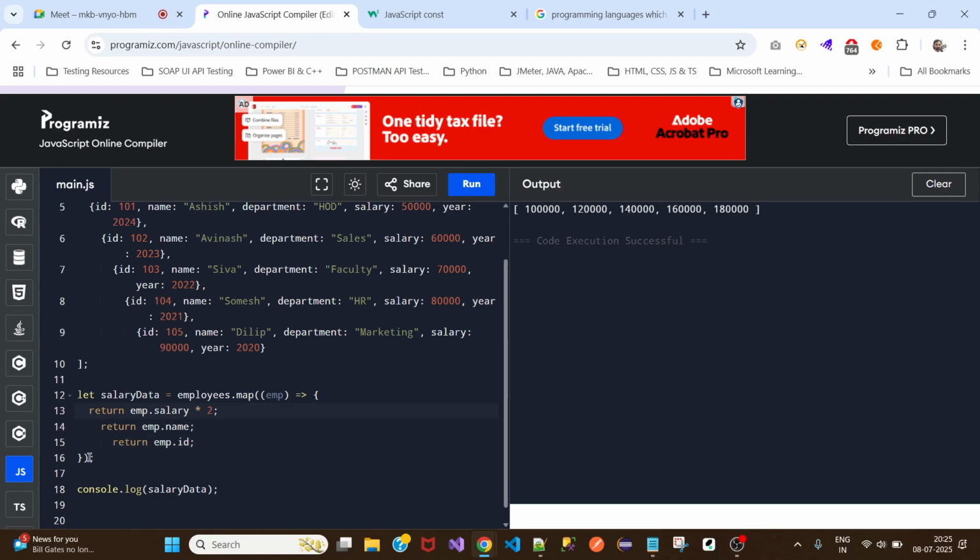Now let me comment this and try to run it. Return name. It prints. So it is not about the strings which we have used. It is about the return keyword. As we have used the return keyword, it didn't print the employee id. Why? Because it stopped here and ignored the next line. Now when you comment this, it will print the employee id.